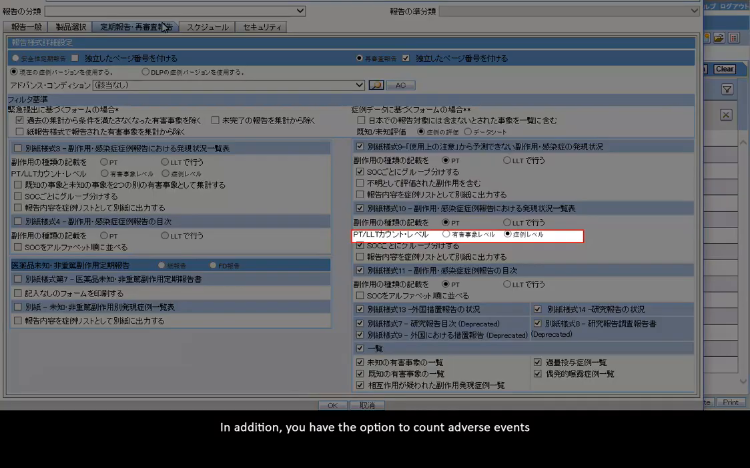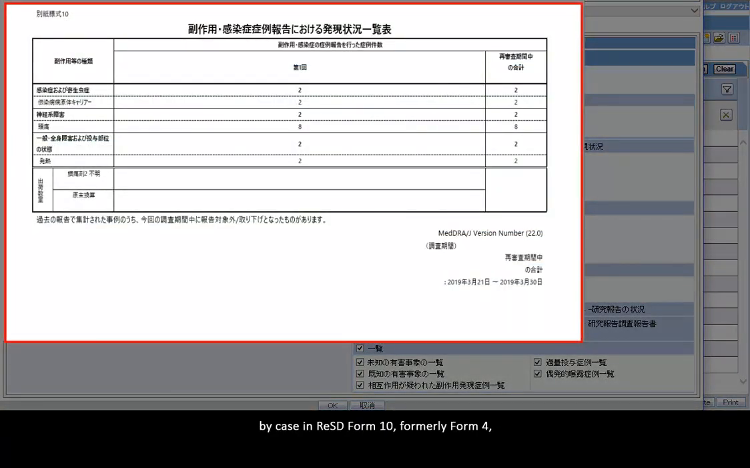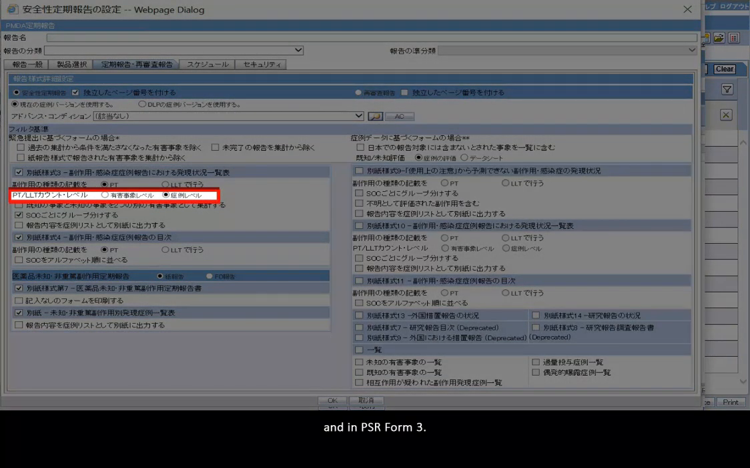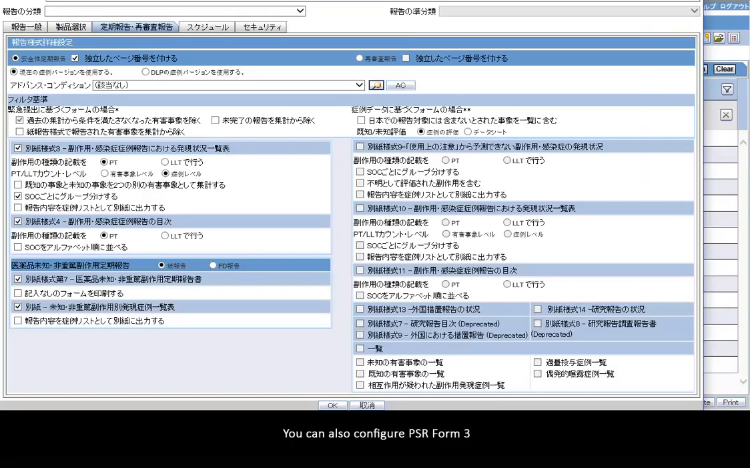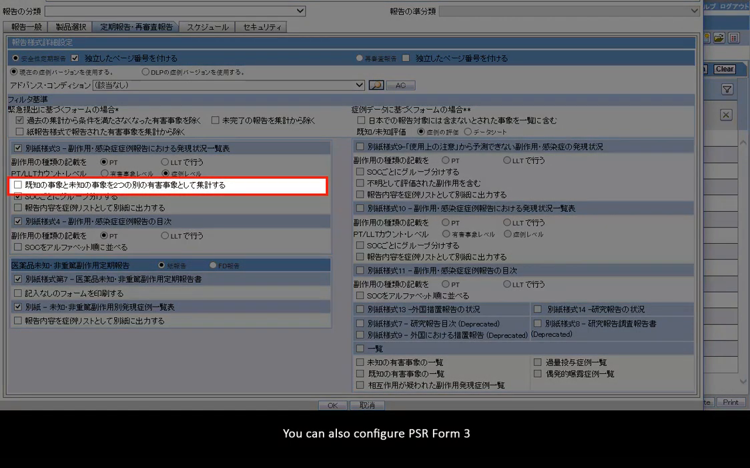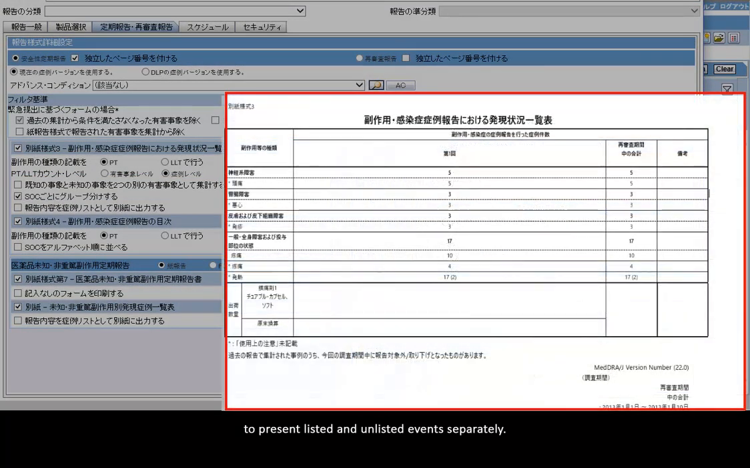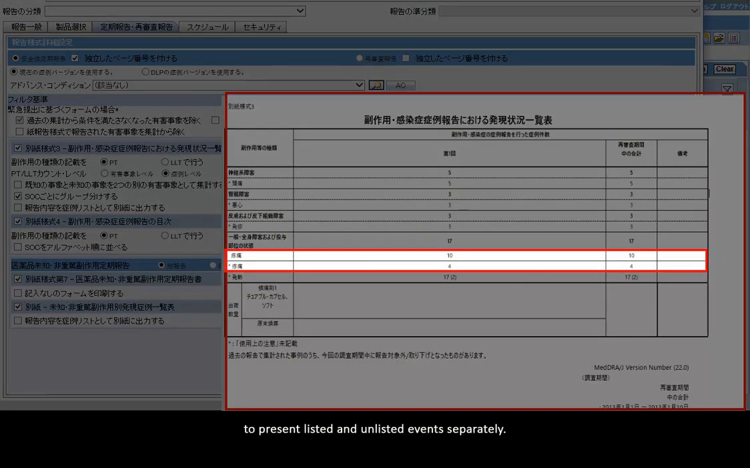In addition, you have the option to count adverse events by case in RESD Form 10, formerly Form 4, and in PSR Form 3. You can also configure PSR Form 3 to present listed and unlisted events separately.